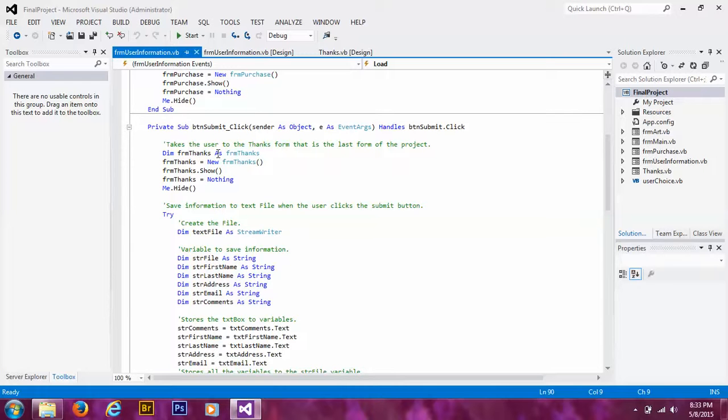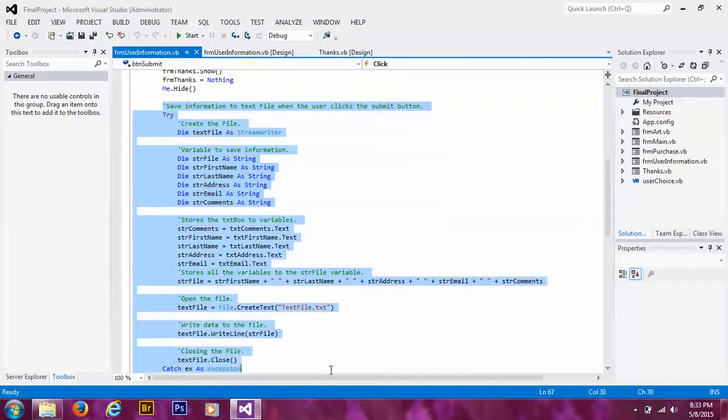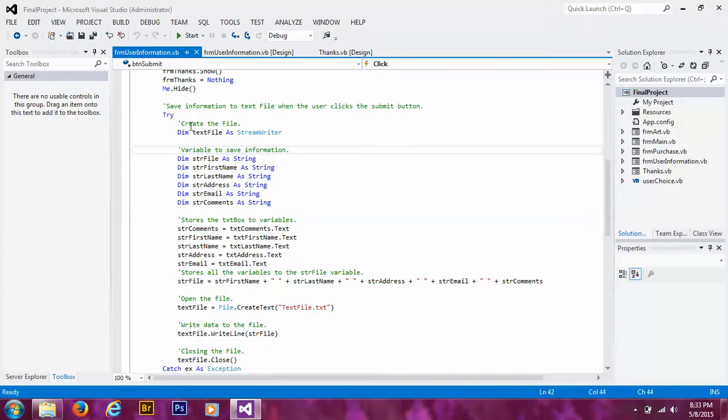And this is the submit button. When you click submit, it would take you to the thanks form, that is the last form, and it's hiding this one. And this part of the code is what saves the information that you put into the text boxes to a file. And this is the try catch. So this creates the file. Here we're declaring the file with a string writer.